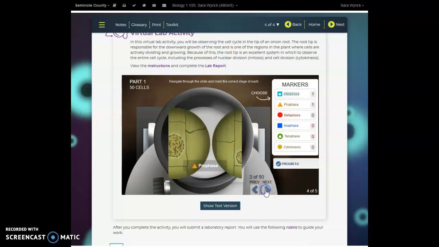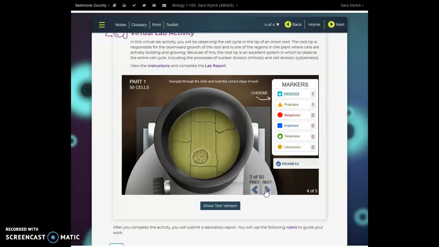And then you're just going to continue doing this until you get all the way through your 50 cells, and then you'll be able to see your data markers at the end. You will then repeat this experiment a second time. So this one's going to be interphase. You're going to repeat this experiment a second time, and that is where your second set of data is going to come from.